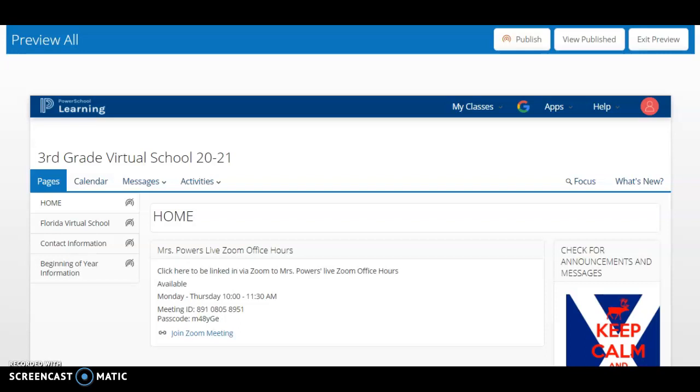So this is the home page. When you open up your virtual school PowerSchool Learning page for your grade level, it will show you your grade level right here, and it will be for whichever grade level you are in. Some of these pages are going to look very similar to each other for right now, and then as we get along through the school year, they'll start to look a little different.